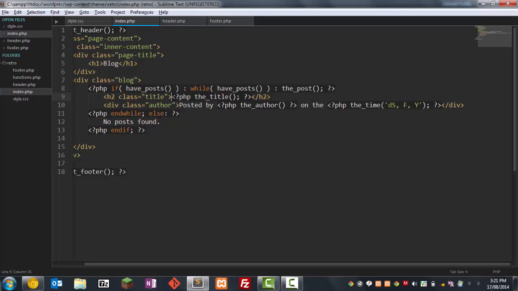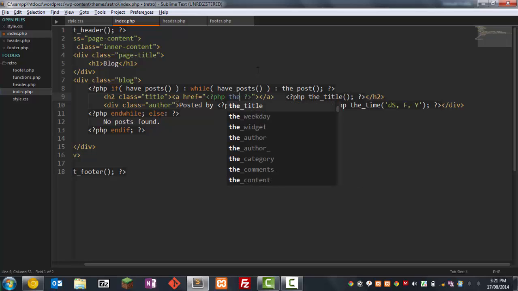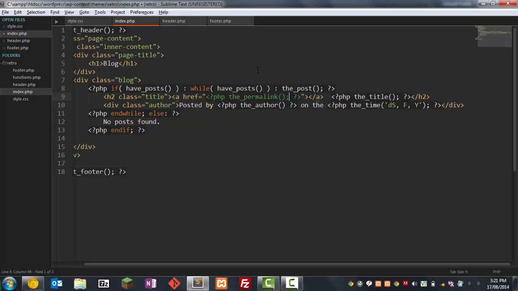First thing, we're going to make a permalink, and a permalink is basically the single post. So we're going to surround the title here with an anchor tag. And the anchor tag is going to have a reference to a function called the permalink. We're going to end that around it here.